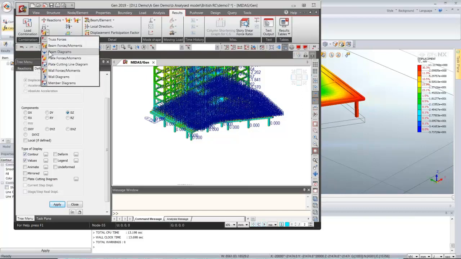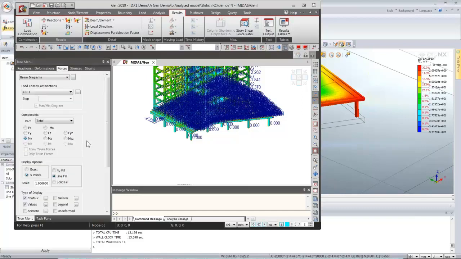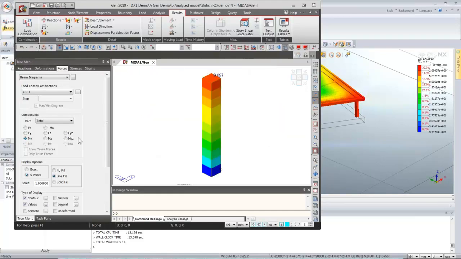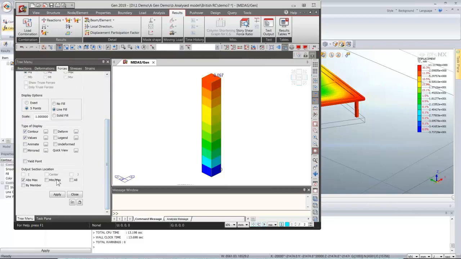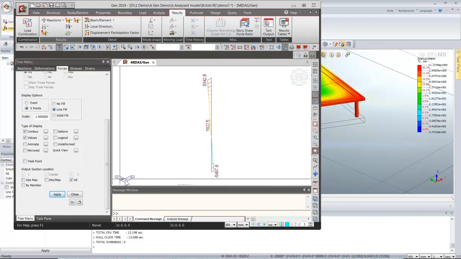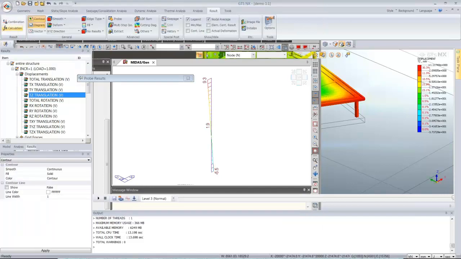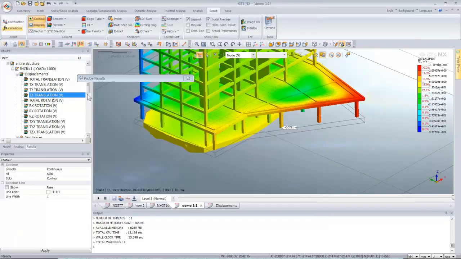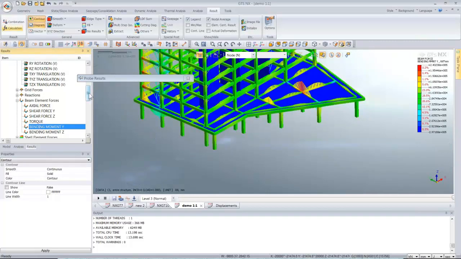So we have the moment diagram. Let me only activate one column. All right, so this is the result. Similarly, let's look at the result in GTS NX. So we have over here the beam element forces. So we can see the bending moment now. Okay, and the bending moment for our column.